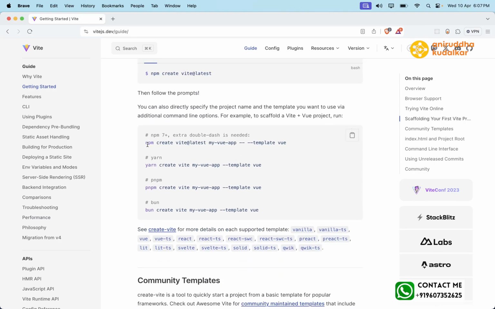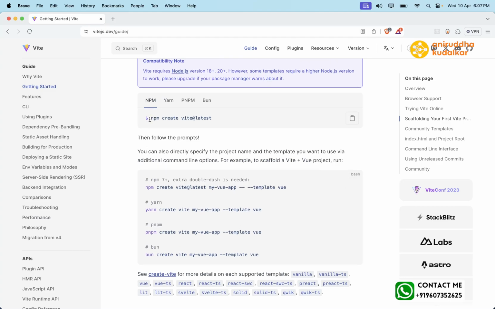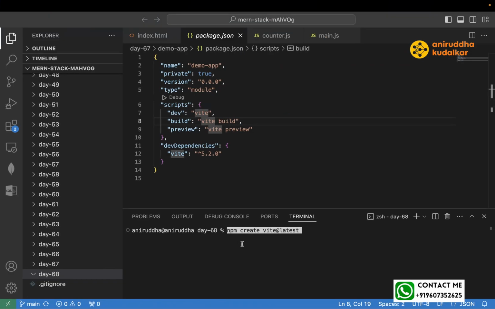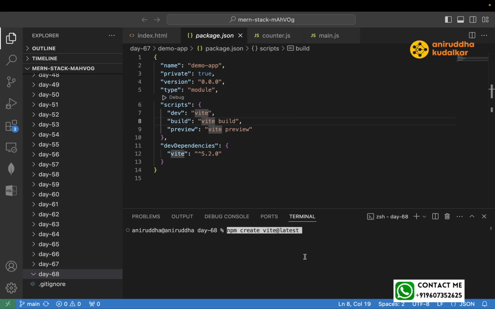Can you tell me the command? npm create vite latest, and we need to create the vanilla app, right? Now you know what is meant by npm. So let's paste this: npm create vite latest. On my machine, nvm use 18, I have multiple versions of Node, and here you can say npm create vite latest.